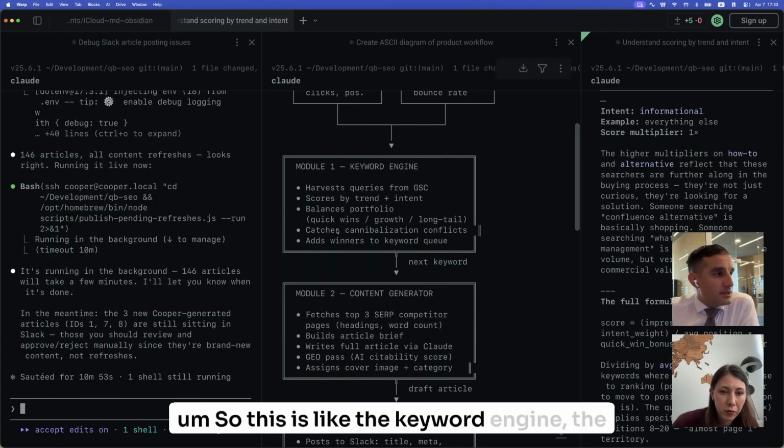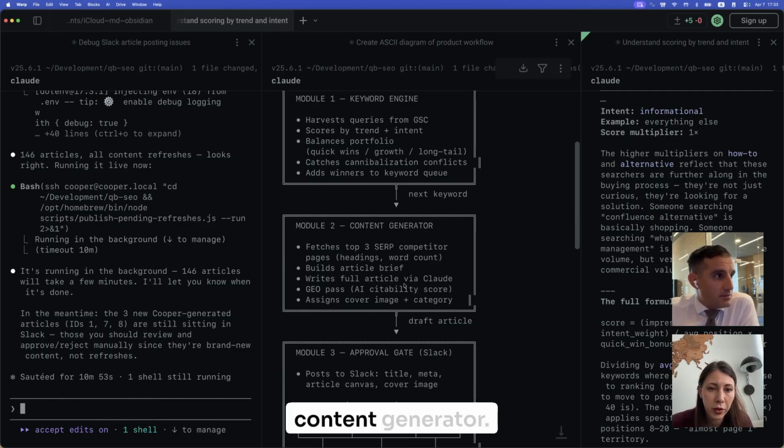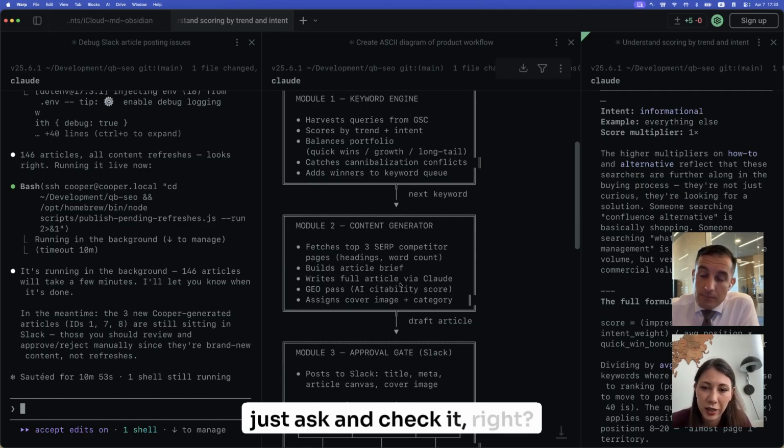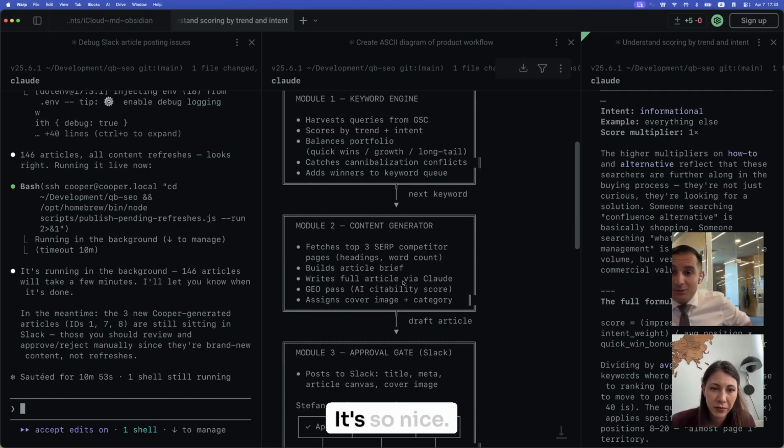So this is like the keyword engine, the content generator. Very cool. We just ask and check it, right? It is. It's so nice.